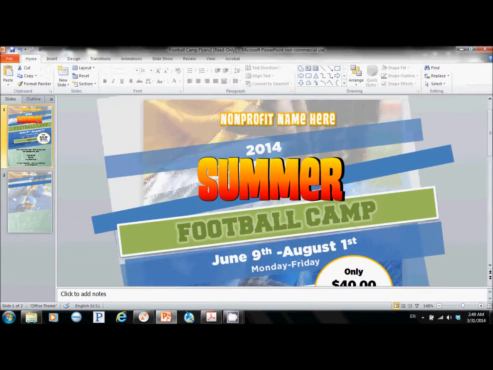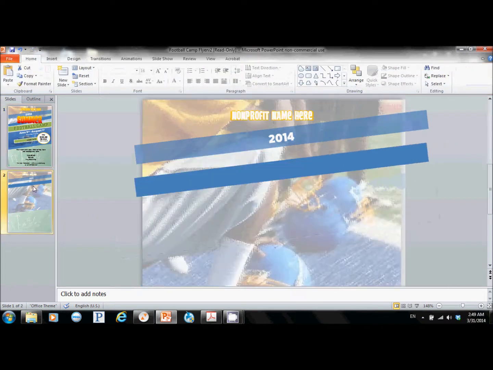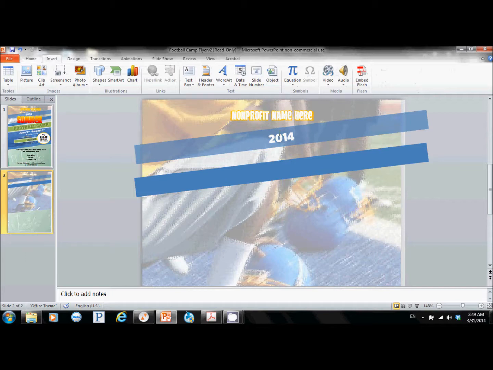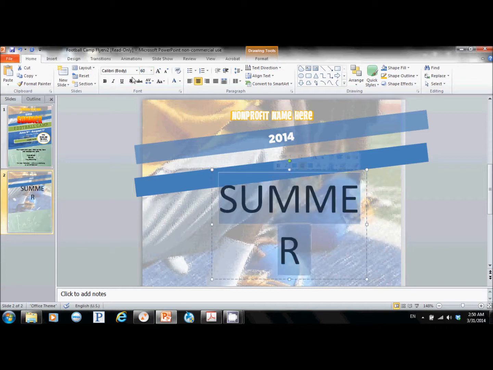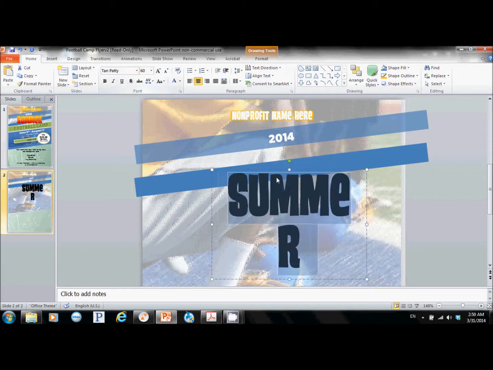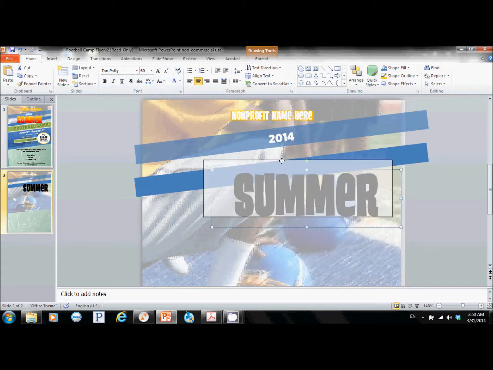Okay, so this is what we just created. This line right there. Okay. So we're going to insert another text box, and then we're going to center the text, all caps. We're going to add summer. Let's highlight it, and then we're going to make it 60. And then the font again is Tan Patty. Stretch the box out so it all fits on one line.